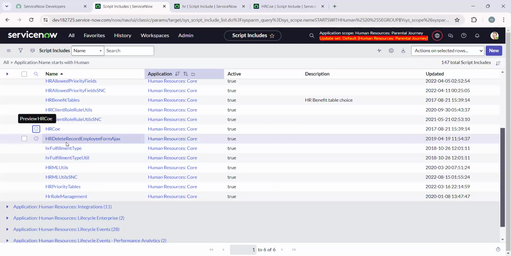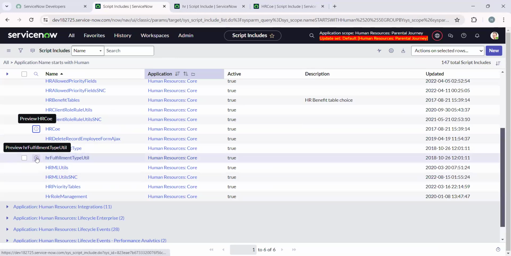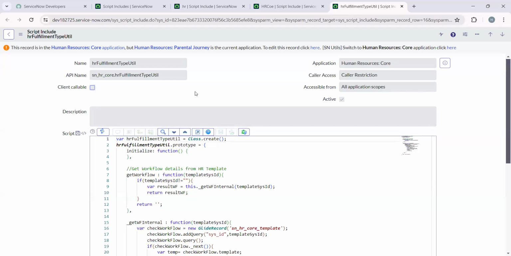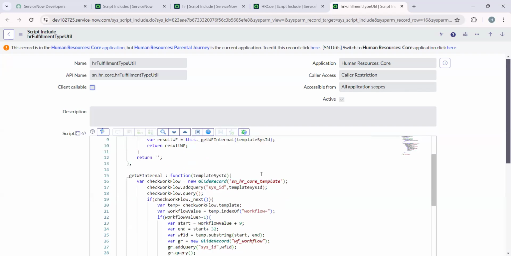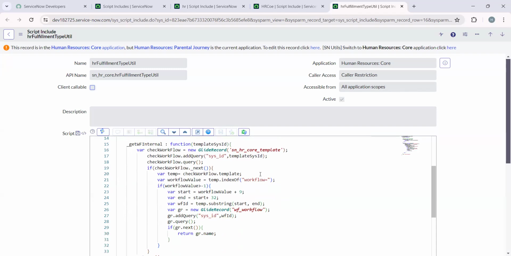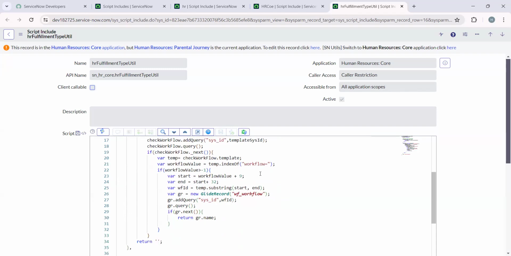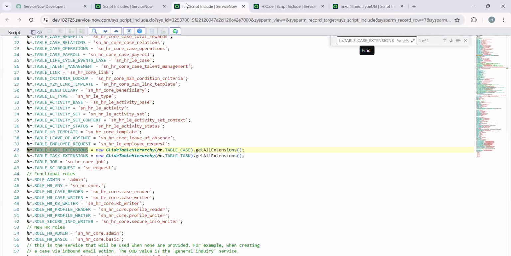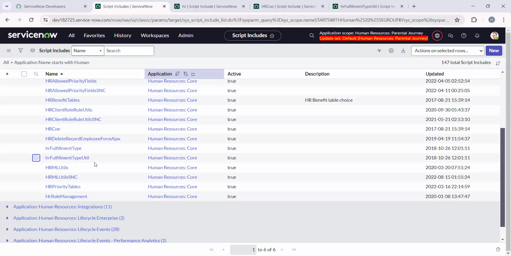And if I open some other, let's use this fulfillment type util. In this, the fulfillment of a particular HR template, we have some templates in our HR, and in the templates we fill the assignment group assigned to. Based on that, some workflow gets triggered. All these things happen in this particular script. Mostly, we have around 100 plus script includes out of the box as a feature.